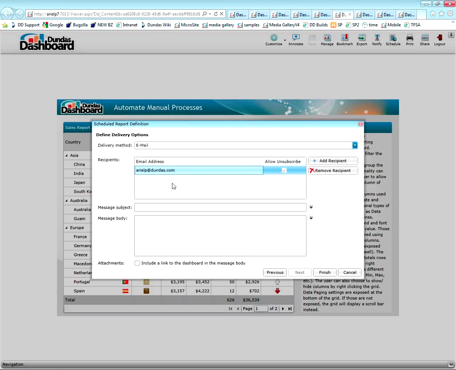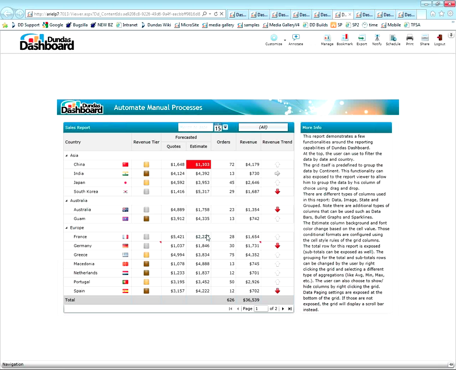And once I hit next, I can choose the delivery method. So I can send this report into an email, or I can create a file into a shared folder. I can define the recipients group that will be receiving that email. And I can also provide the email content. I will include a link to the dashboard. And once I hit finish, this report will be scheduled and will be delivered automatically into my inbox.